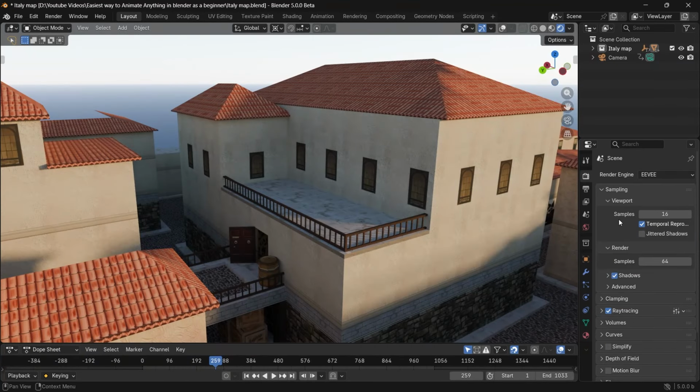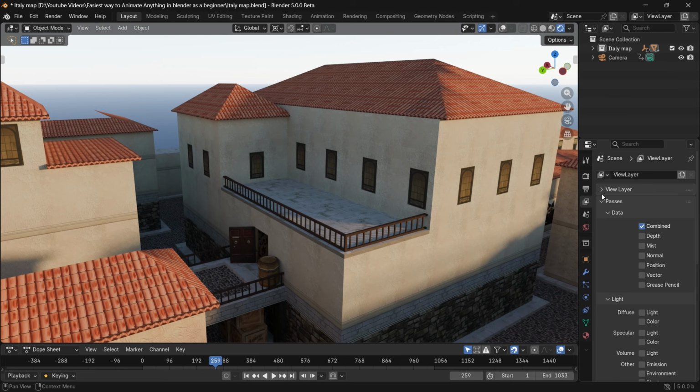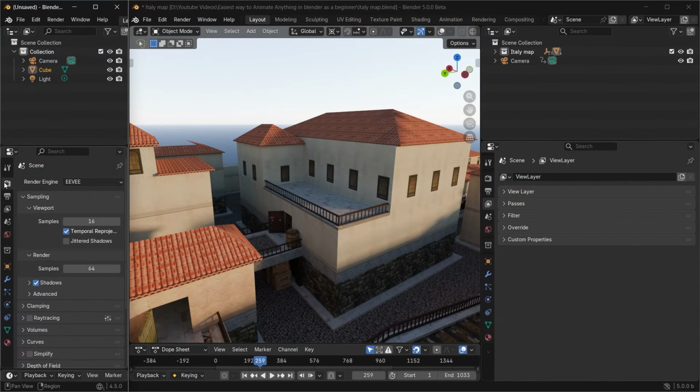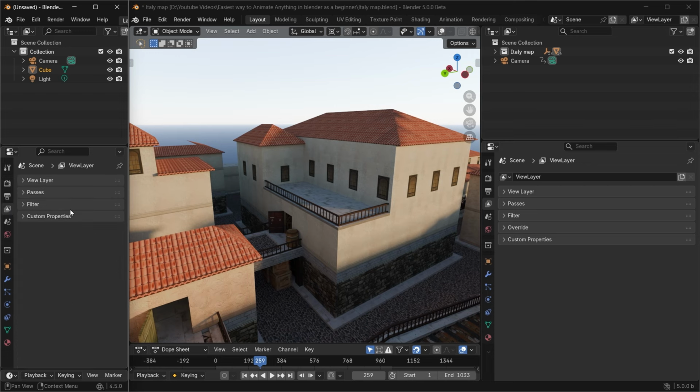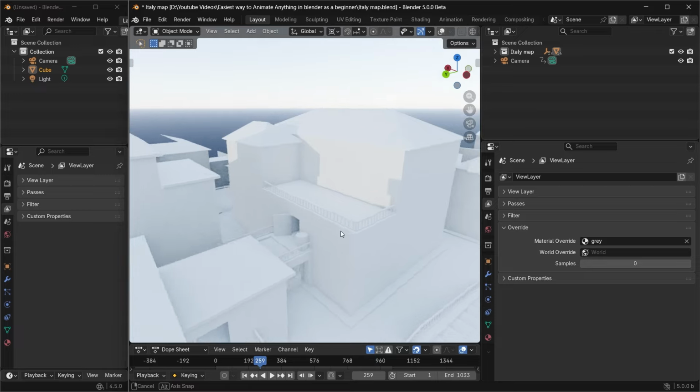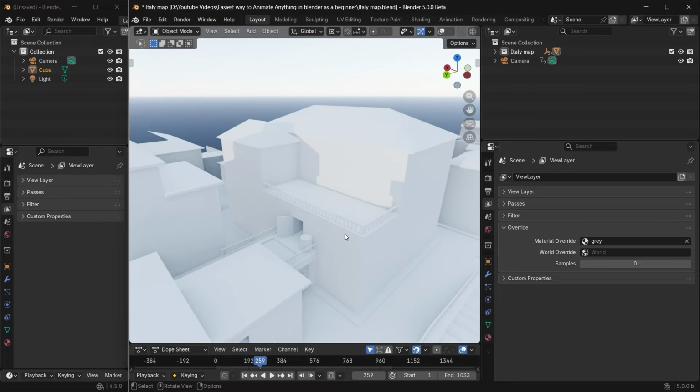One of the best features coming with Blender 5 is the override material for Eevee, since Cycles has that, and it makes adding light easier and more accurate when all the meshes have the same gray color. But now it's all fixed with the override tab being available.